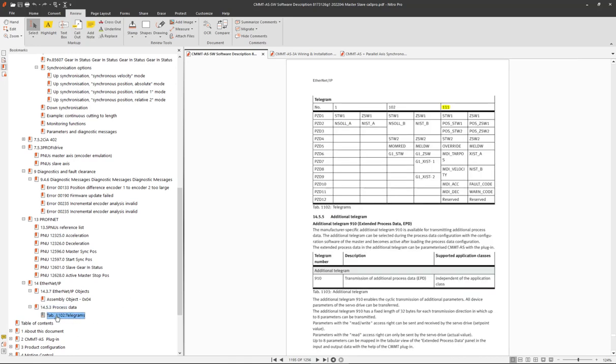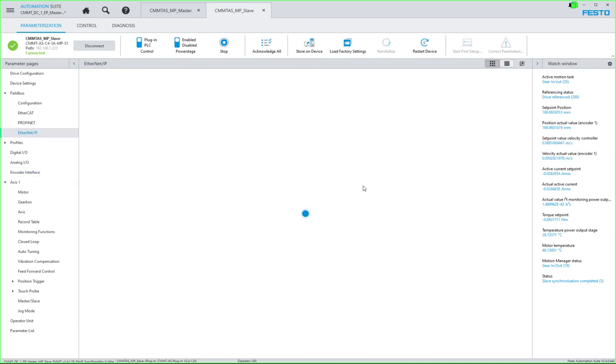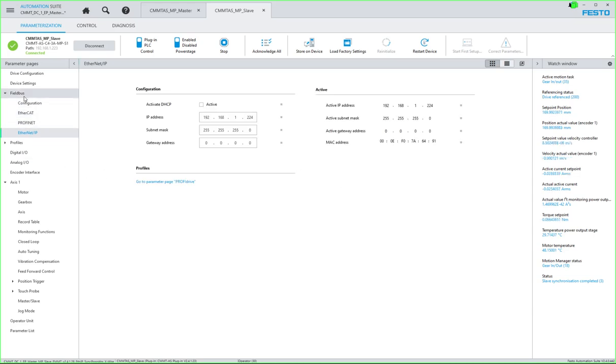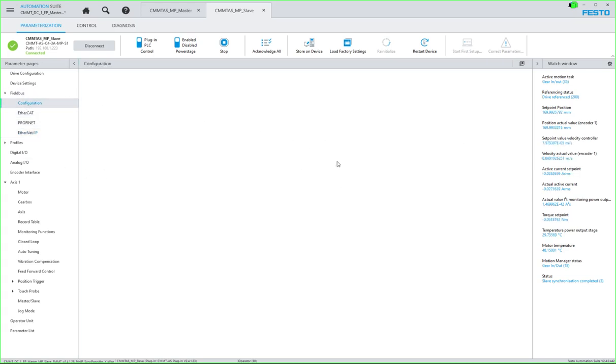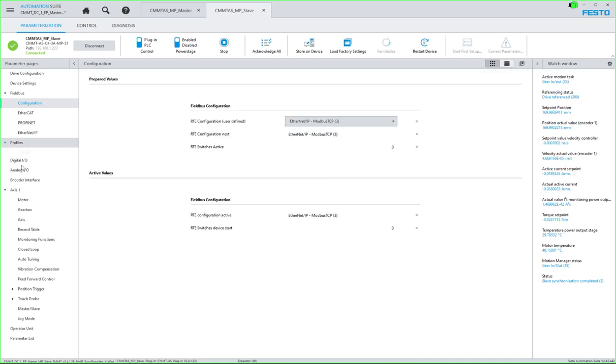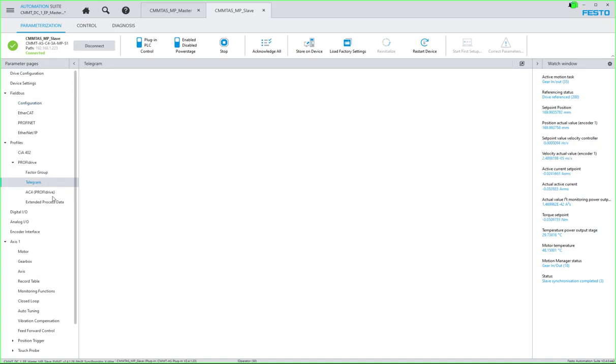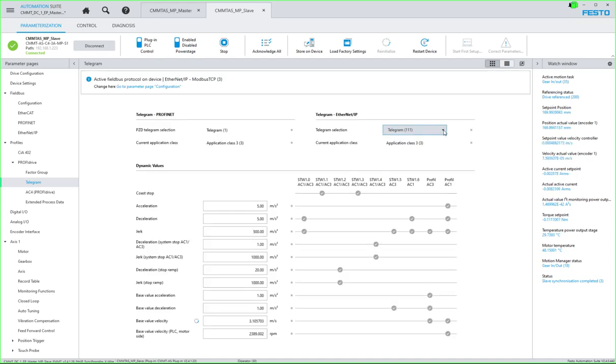If you go a little further into the manual here, we'll see here that Telegram 111, which if you remember in the setup, we chose Telegram 111. And it's under this one on the multi-protocol. Sorry, it is profile Telegram under Profi Drive, because it's Profi Drive over EthIP, and we've chosen 111.